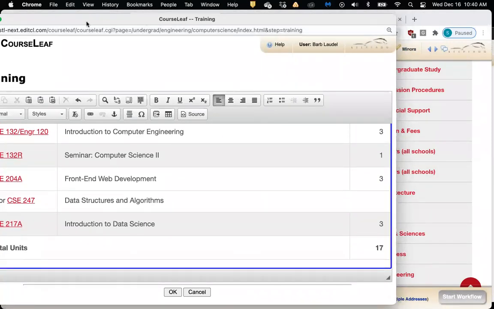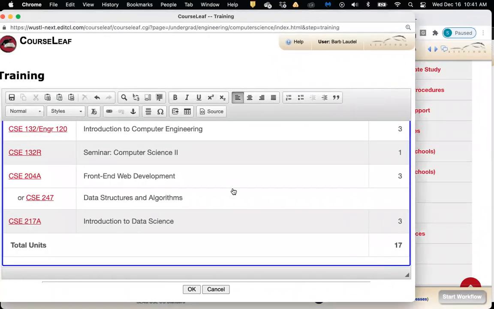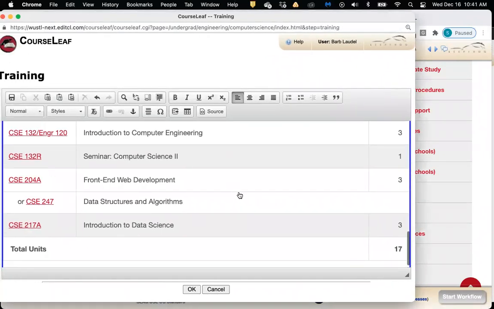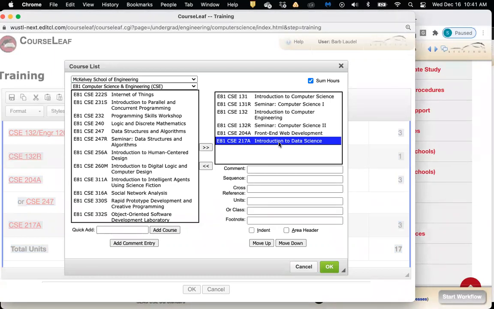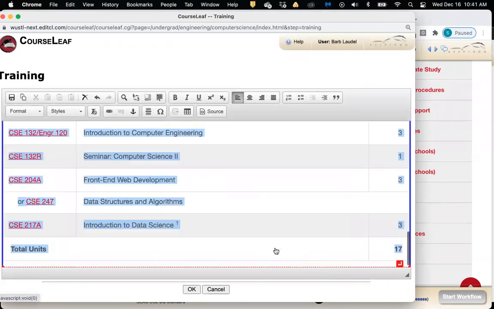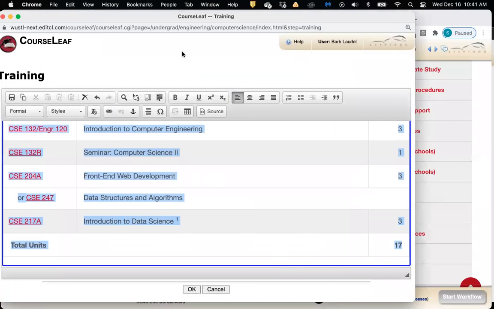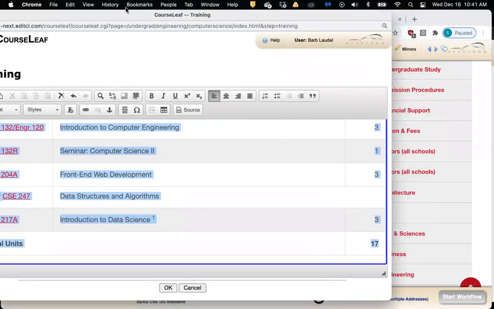The other thing that you may run into is that you might want to do a footnote on one of your courses. So to do a footnote, I'm going to go back in here and let's say I want a footnote with this data science course. So here I have my footnote field. I can just type in the number 1 and hit OK. And obviously with a footnote, you have to say what the footnote is referencing.